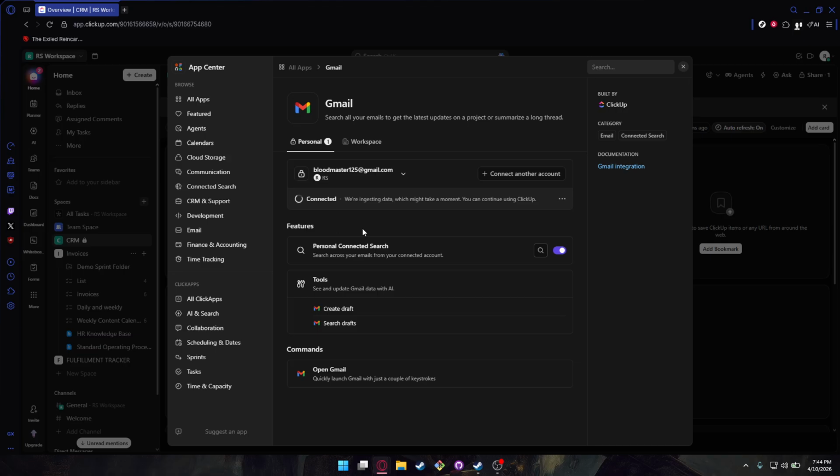If you don't see the Gmail option in apps, double check that you have the right permissions, like being a workspace owner or admin, and verify that your ClickUp plan supports Gmail integration. If the connection fails, make sure you selected the correct Gmail account and confirm that no browser pop-up blockers are hiding the Google sign-in window.